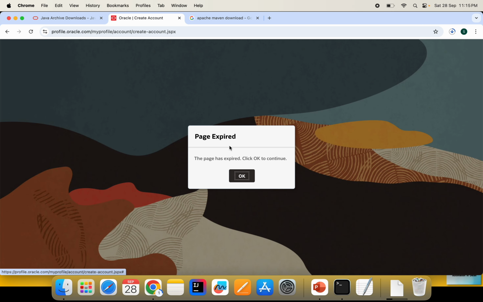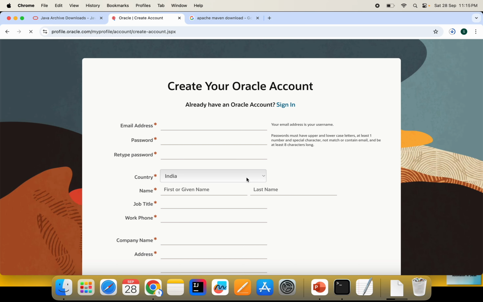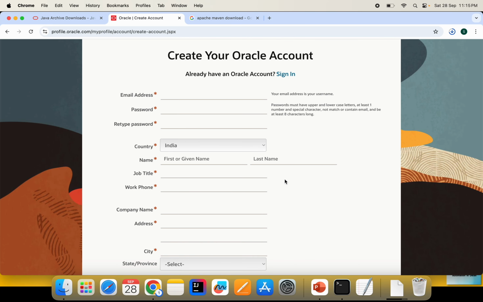Again, for some of you, it might ask you to give the download location, or it might ask you to create an Oracle account. I already have an account created and have logged in already, so that's why it didn't ask me. But if you are downloading for the first time, or if it is asking you to create an account, just go ahead and create one.